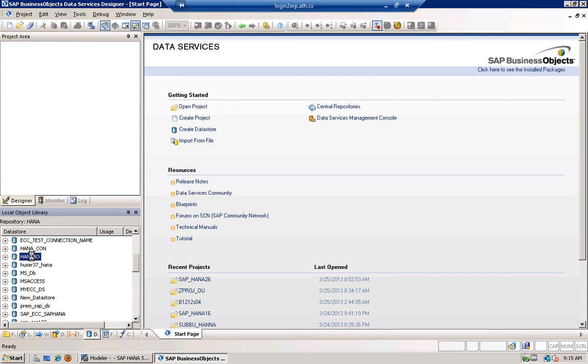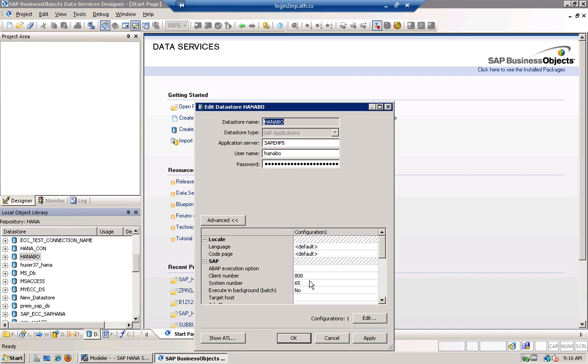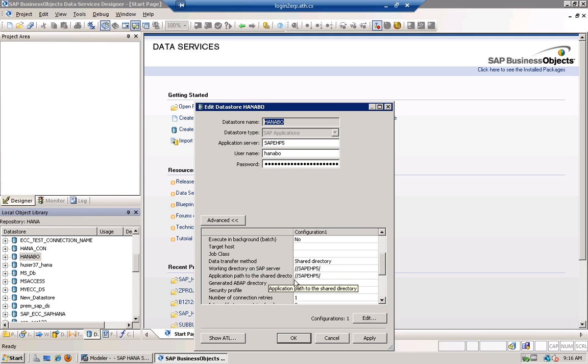So here I have to define a few things. One is I'll have to give my credentials, the application server to which I'm connected, my username and password. If you go into the advanced tab, I'll have to give my client number, my system number that I'm connecting to. Do you want to execute in background? That is optional. And again, if you use the ABAP data flows later on, you can go ahead and use the information of the working directory and the application path to the shared directory. So both of those you will include as well.